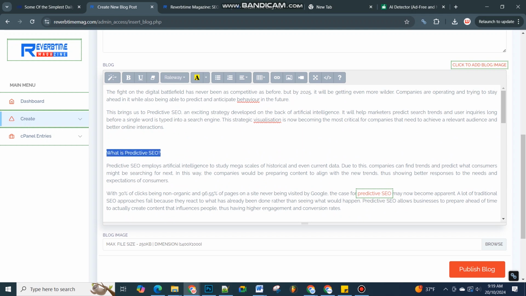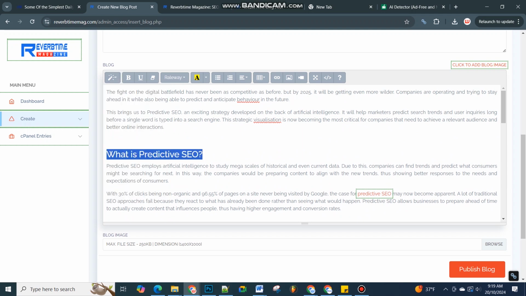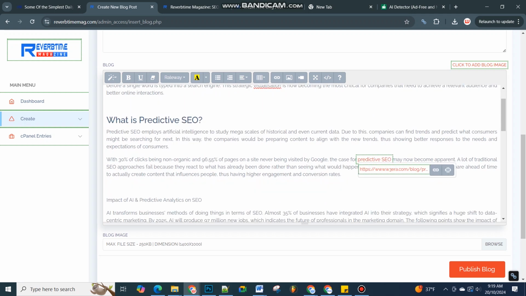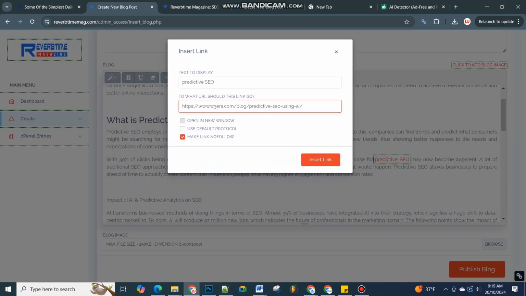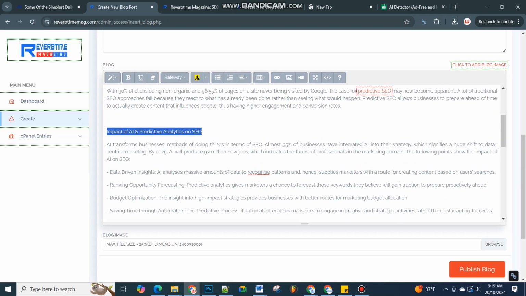Most of the time, I shuffle between header 3, header 4 and header 5. Sometimes I use header 2, but not in all cases. So I'll just make this header 3. I can choose to make this do follow or no follow by using this button over here. In this case I'll just make it no follow. Then I'll use header 3 here.